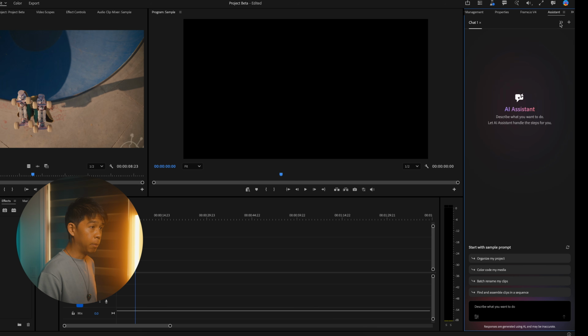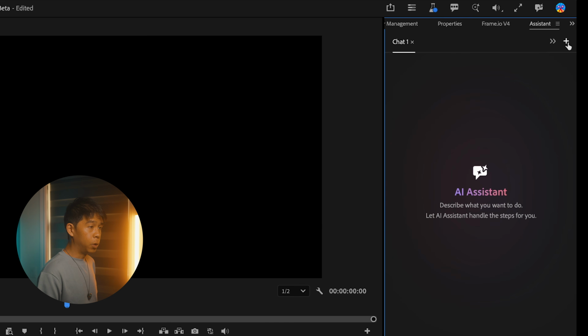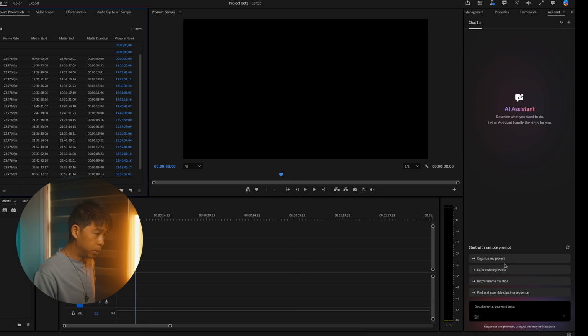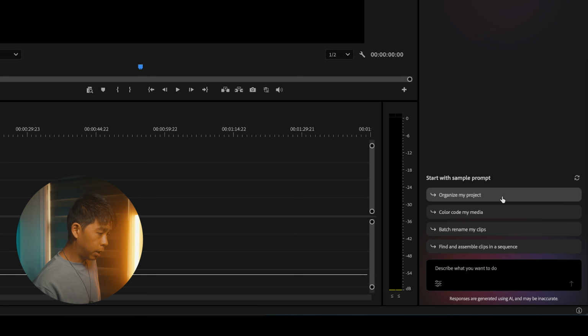It says here chat number 1. When you click on the plus button, you add a different chat, like different conversations that you can have with this AI assistant to organize things. So we'll start with a sample prompt. I have a bunch of media here, some sample clips from Premiere, a sequence, some photos, some audio files, and I'm gonna ask Premiere to organize my project. So I'm just gonna click on this here.